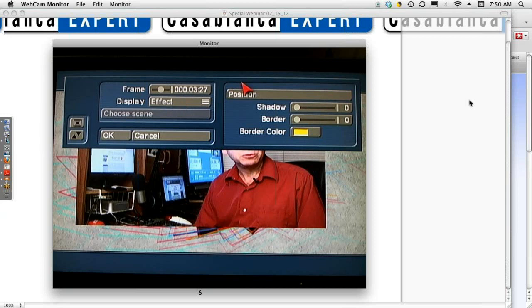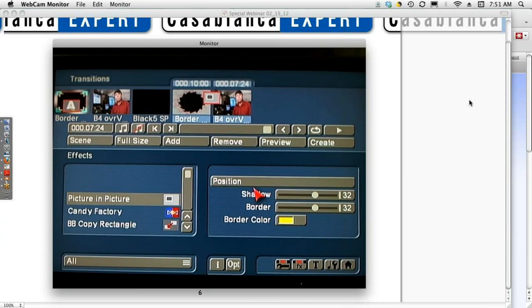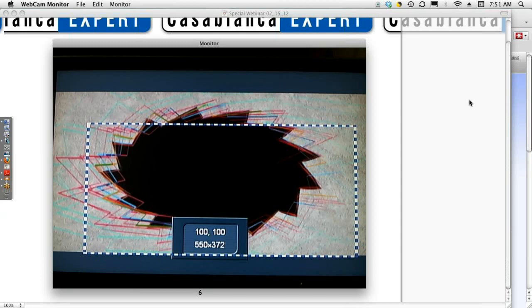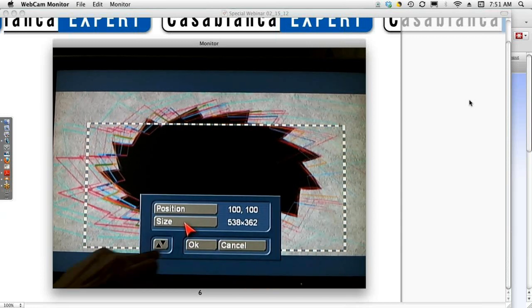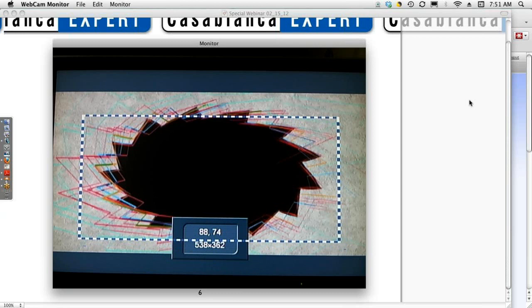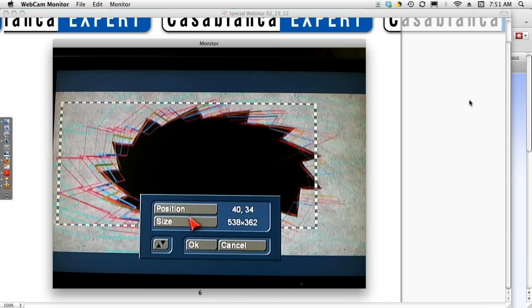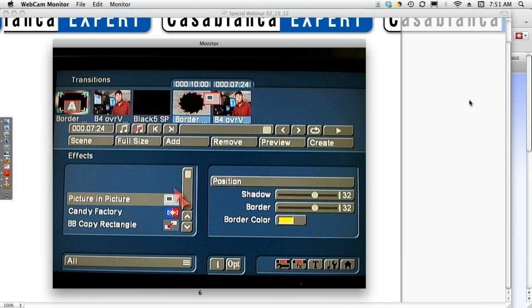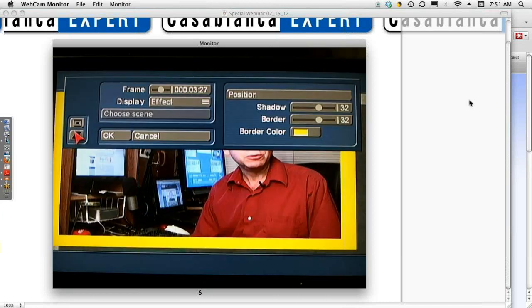Okay? So what I want to do is position the size, make sure the dotted lines cover up entirely that black space. There's no black space outside of those dashed lines. Zero black space. Okay? Let's again take a look at that full size.